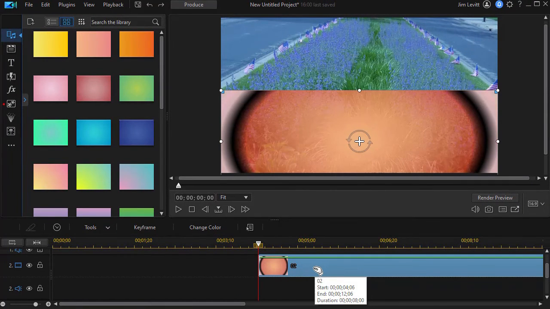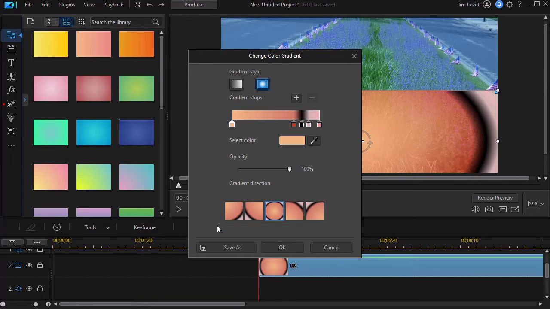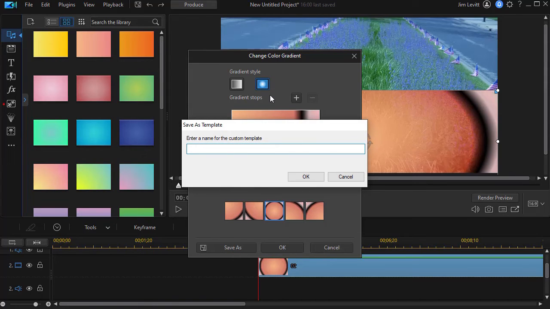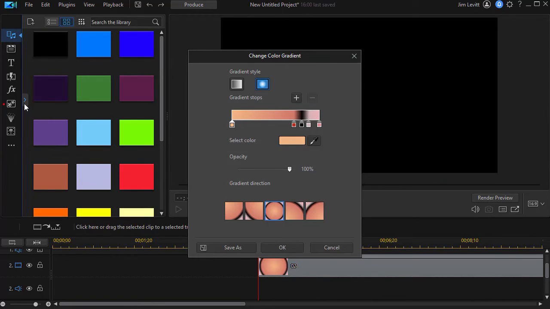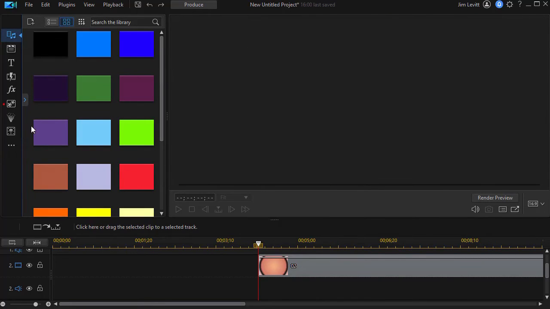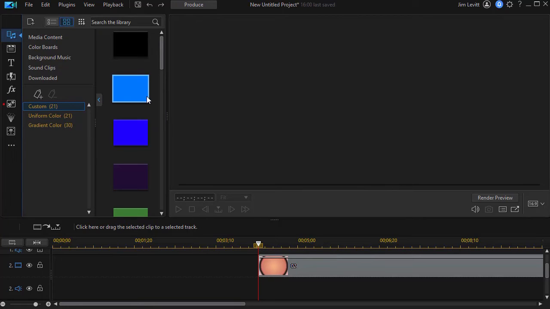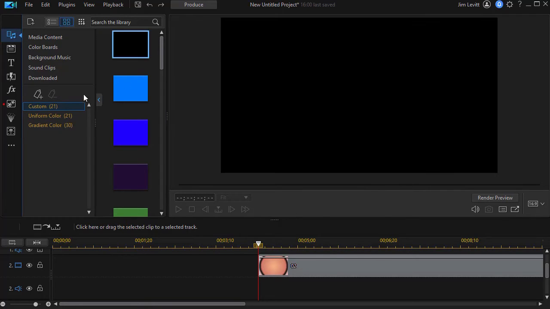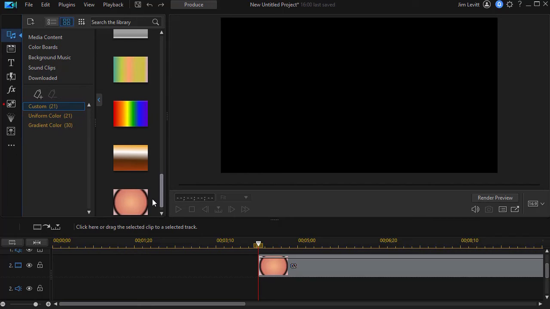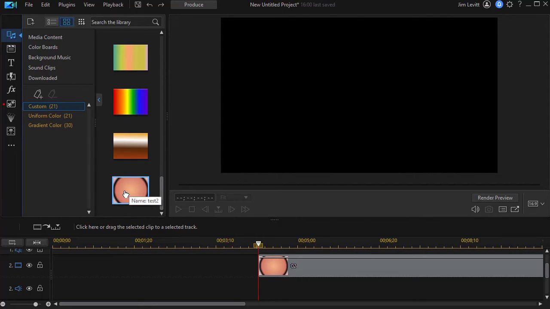Now let me show you a couple of examples of ones that I have done. When you are working with a color board that's a gradient color board that you've modified, let's get back into this one, go change color. I can do a save as. Here I'm going to save it as a new template. I'll just call this test 2. Now my test 2 is available because if I close it out and go back here and go to my custom color boards, here is my test 2.